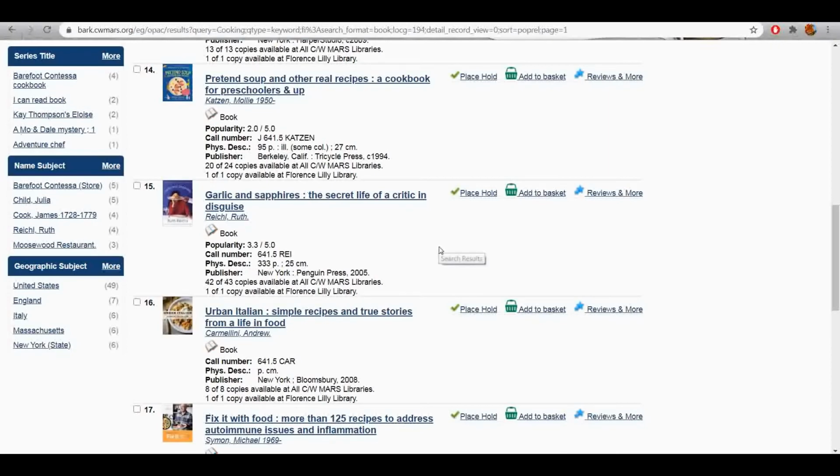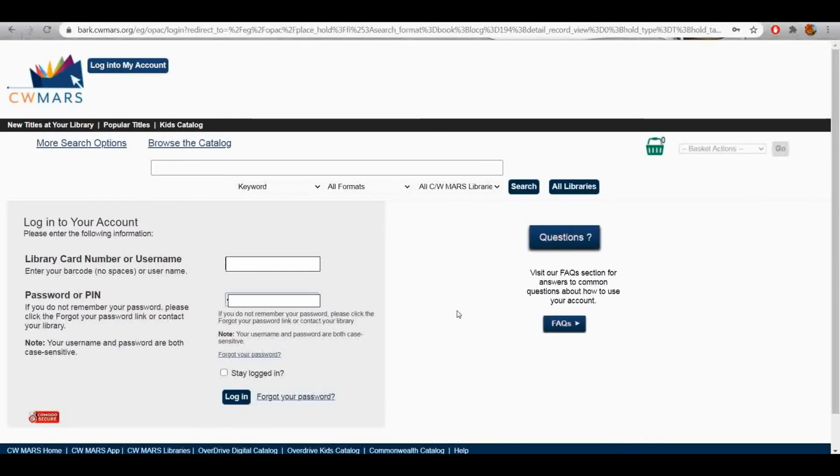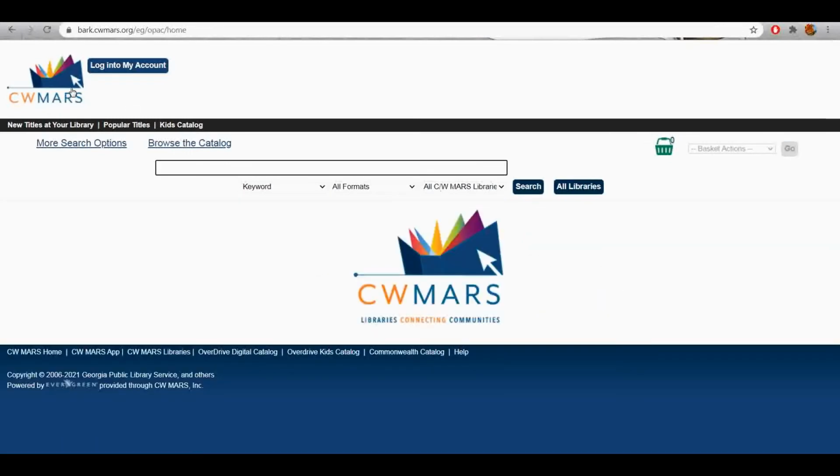Again, from there, if you see something that you would like to take out and you see that it's available at Florence Library, you can just simply click Place Hold. And if you aren't logged into your account, you'll be prompted to log in, and from there, you'll be able to submit your request. At any point, if you would like to log into your account, you'll have the option in the upper left-hand corner by clicking Log into my account.